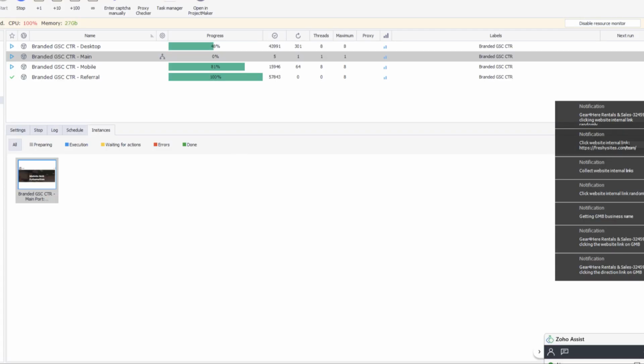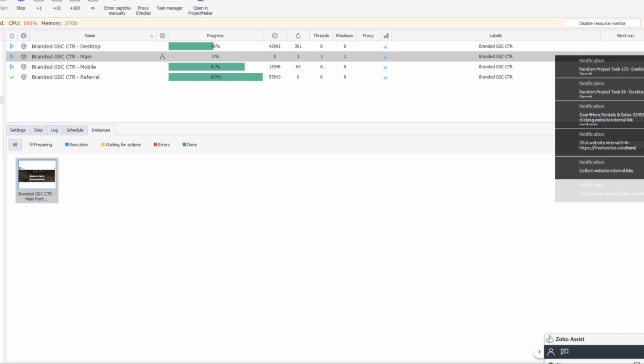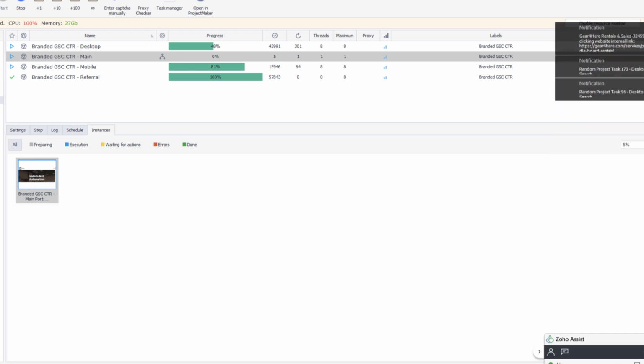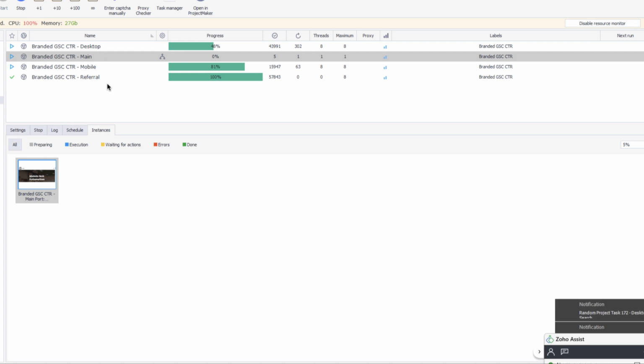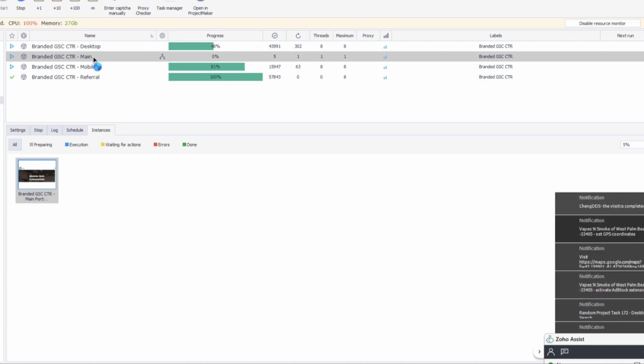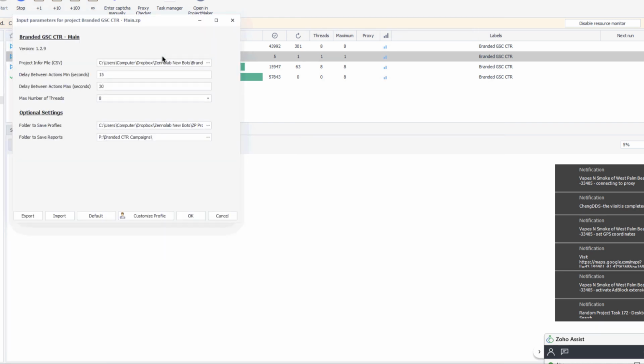Okay, so I connect to one of my servers. This is one of my test servers. So you can see here there is a Branded GSC CTR Bot. It comes with a total of four bots, but the main one will be the premium one. You need to update the settings. Let me show you what the settings look like.